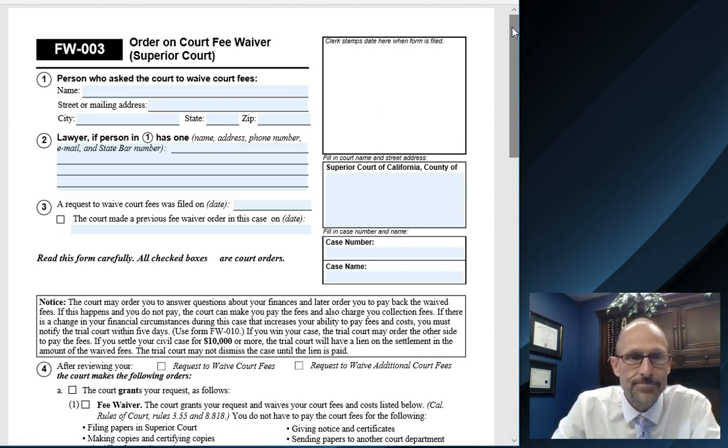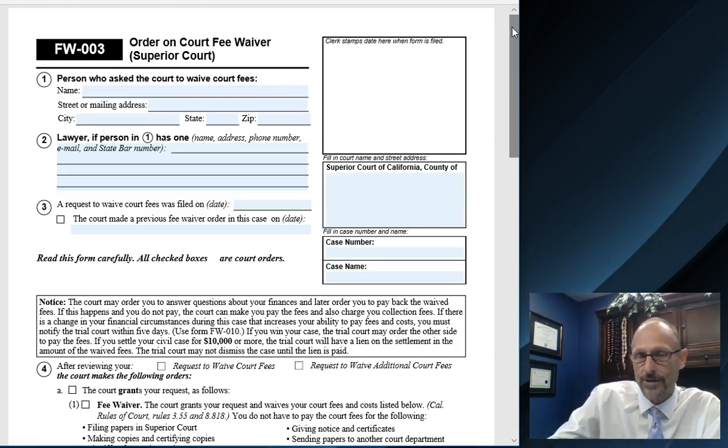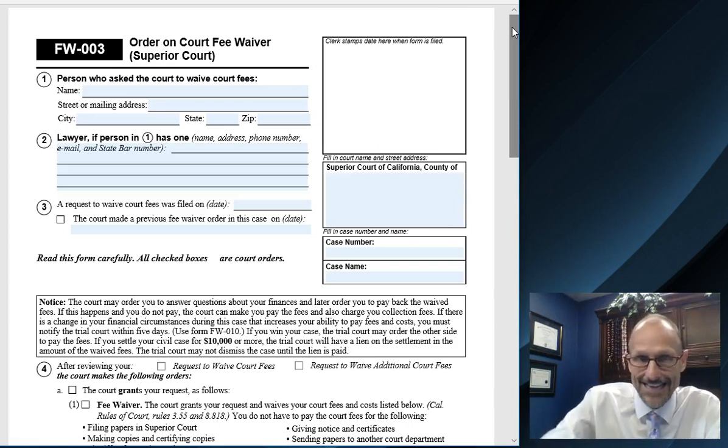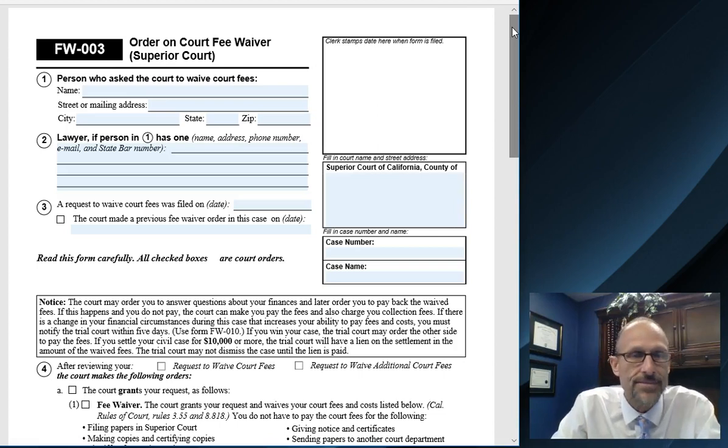Number 3, a request for waiver to waive court fees was filed on. If it's filed along with this, just put concurrently, or you can put the day's date when you're going to go into court. If you have received a previous fee waiver order in this case, you're going to want to mark the box underneath 3 and put the date in there when that fee waiver was granted. There's a little note there.